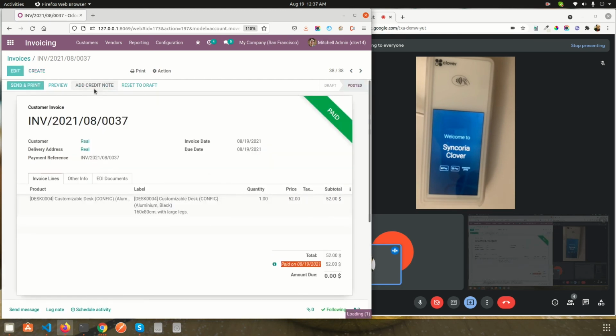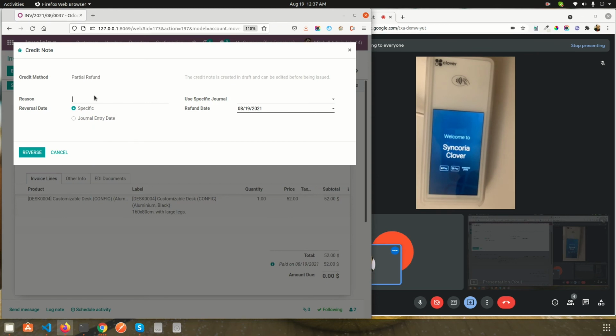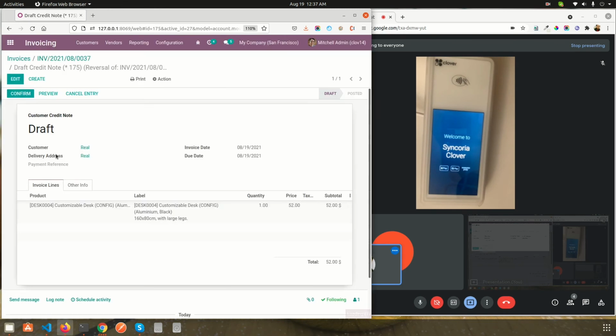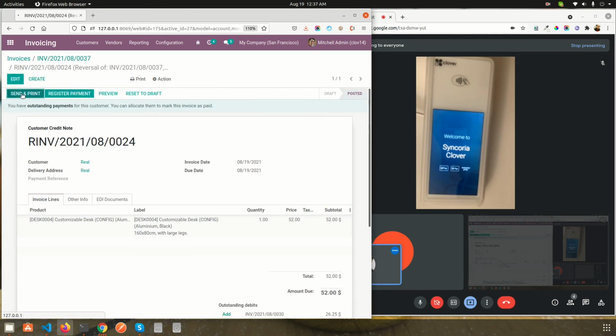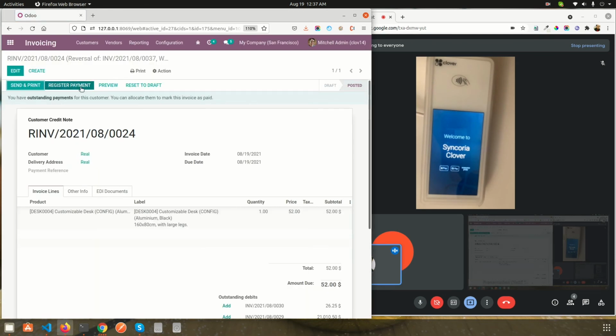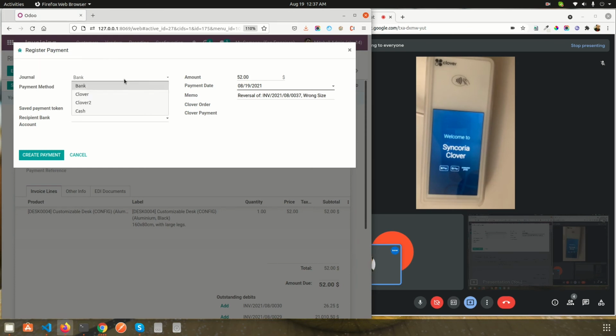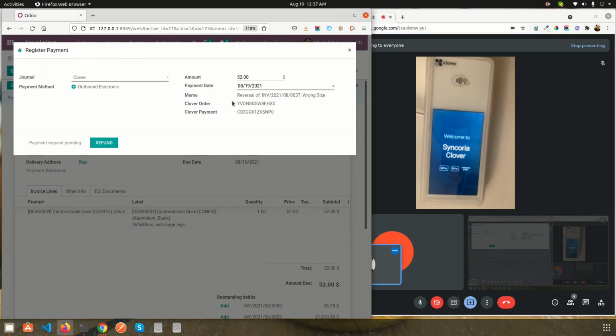Now we'll also create a credit note. We give a reason like wrong size. We add a journal and we reverse this. We confirm this credit note. Now we'll register payment and we'll select Clover, and as you can see, we also have the Clover last order and the Clover payment ID here, and we'll send this request to the Clover device for refund.